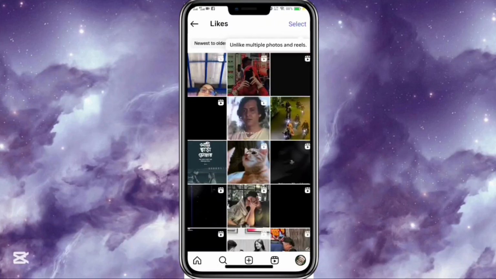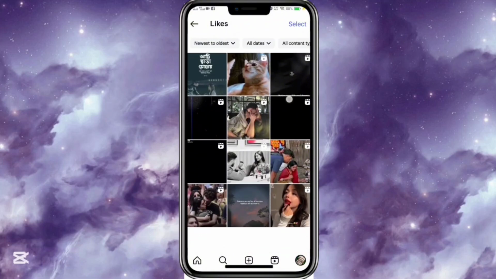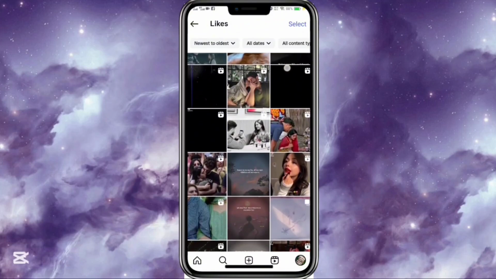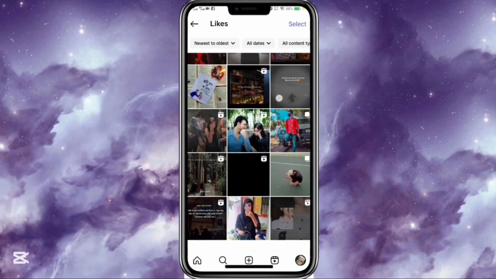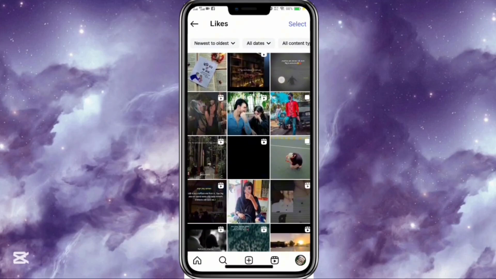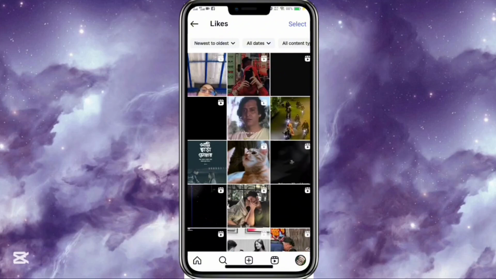After that you will see this option, who recently watched your videos, reels, pictures, and others. You can change it between new and old, and separate them.